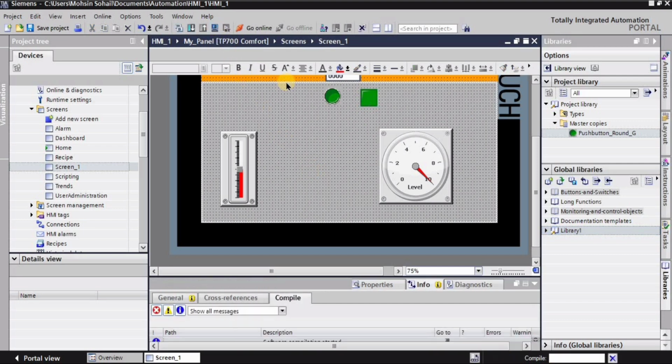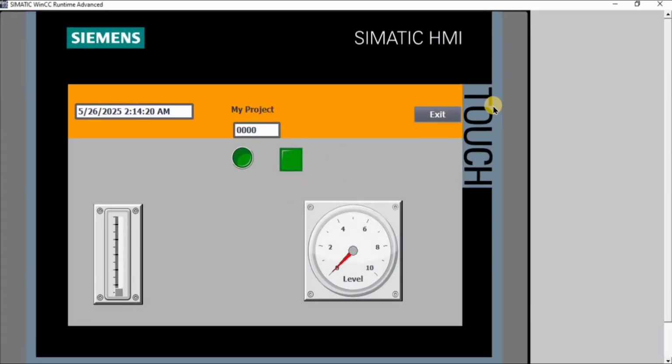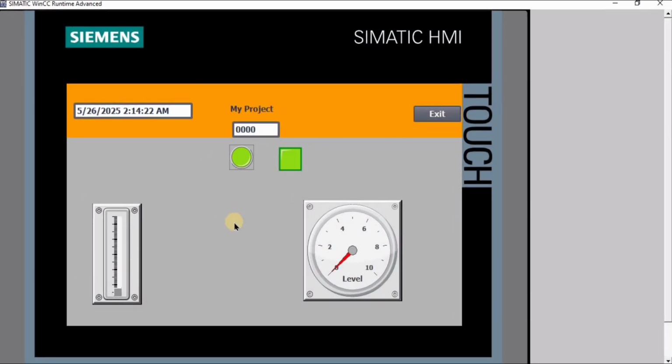And now I'm gonna turn on the simulation, and I'm gonna expand it from here. Both of these have the same tag assigned, bit_1, and it can toggle like this. And the slider can work like this because both of these have the same tag, word_1, so they will work in sync. So that's how we play with the project library and the global library.